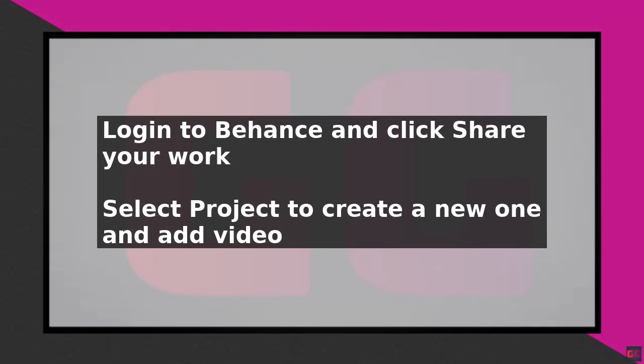To upload a video on Behance, start by logging in and clicking on Share Your Work at the top of the page. From there, select Project to create a new one, which will prompt you to add a video or audio file. Click on Video, Audio to open your File Explorer and find the video you want to upload.